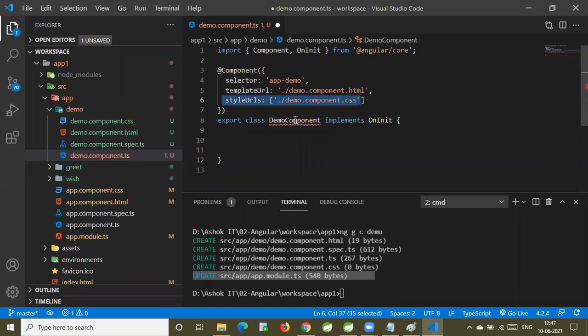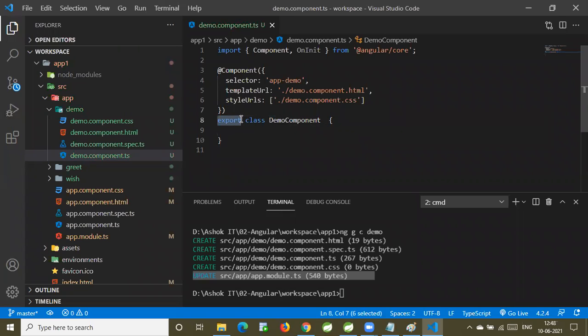Okay. The class DemoComponent implements OnInit. Now remove this also, not required. Export class DemoComponent. What is the purpose of export? If you want to import this class in some other file, then you need to export it. We discussed that concept in the TypeScript modules. If you want to use a class from one file in another file, then you need to export it. Okay.